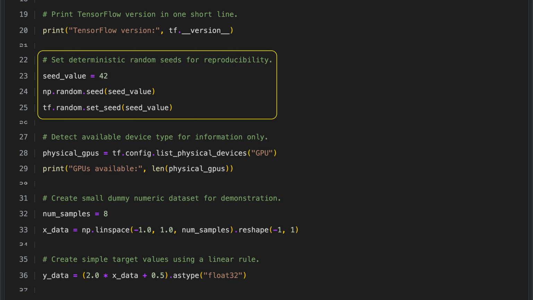To make our code give the same results every time it runs, we use a fixed random seed. We choose a specific seed value, such as 42, and apply it to the random number generator in NumPy. We then set the random seed in TensorFlow using the same value so that both libraries produce consistent random behavior. This reproducibility is important for debugging and for reliably comparing results across different runs.